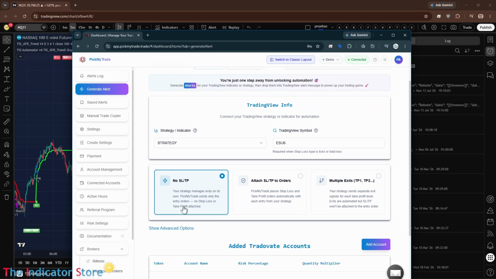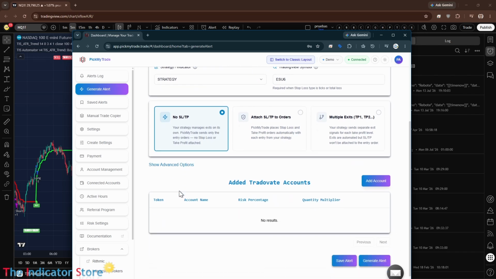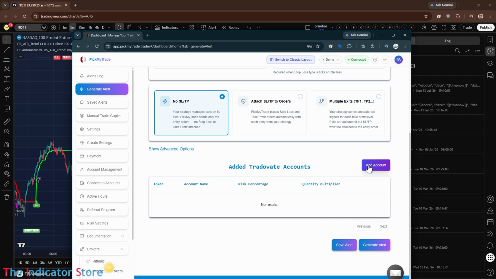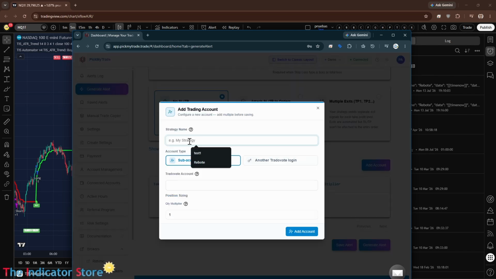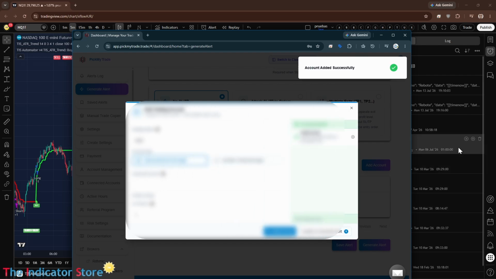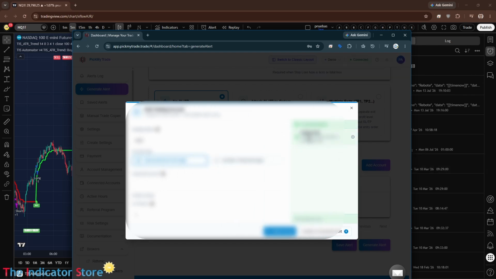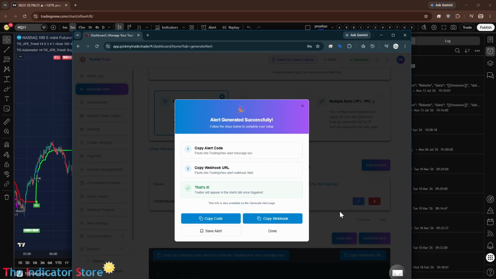And then you need to select no stop loss and no target because this is managed by the strategy. Okay, if not, you can select here which is the target and the stop. But this is managed by the strategy. And now we add an account. Place your name here, test. Okay. Now I have my account selected for this webhook. And now I confirm and generate the alert.